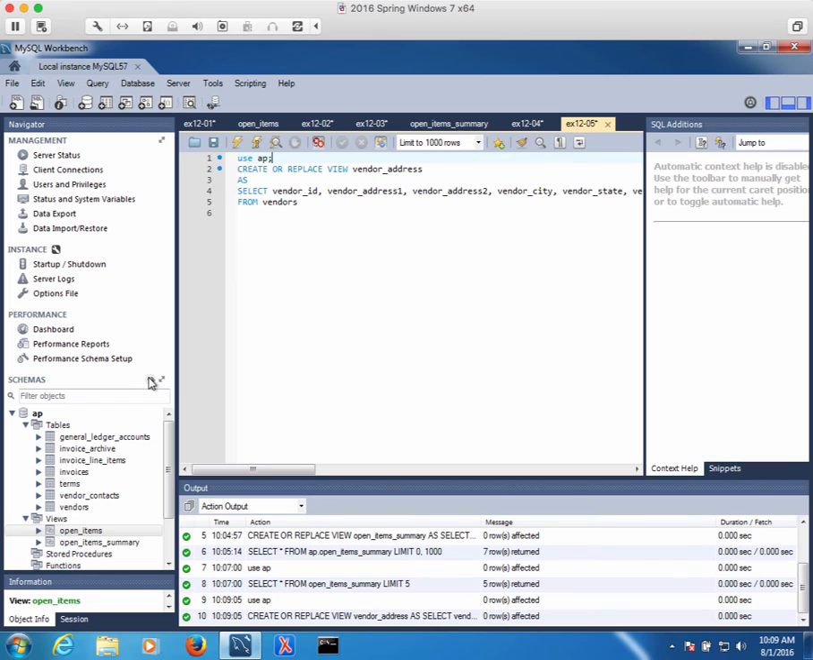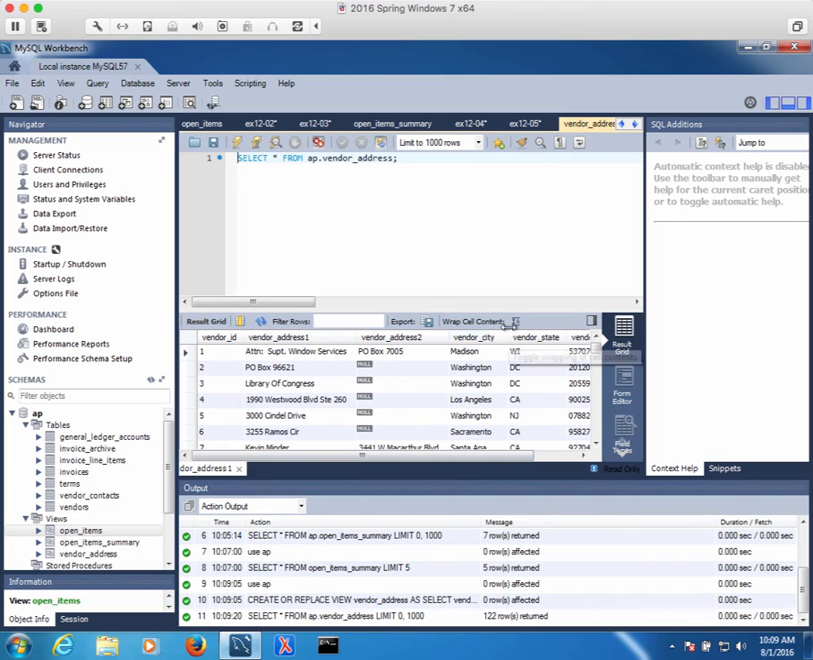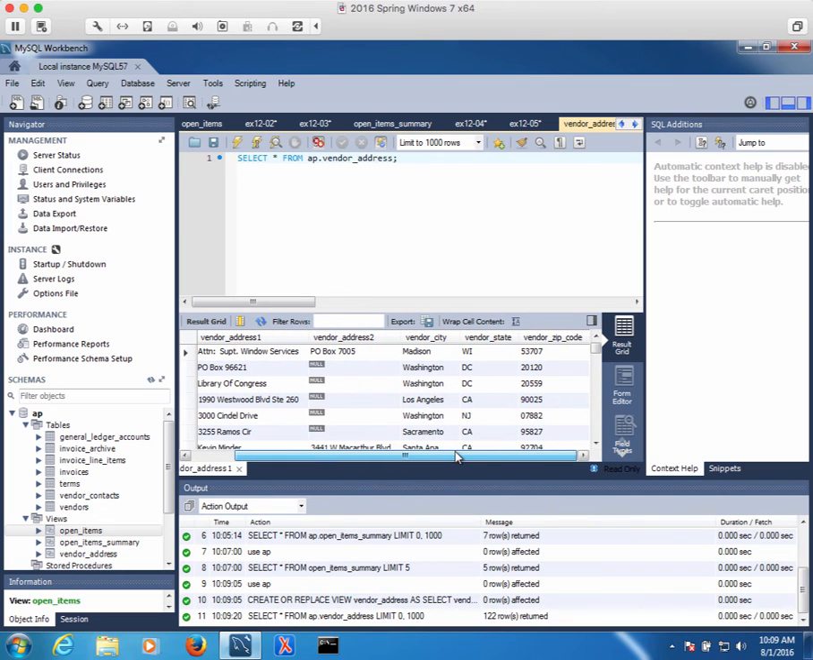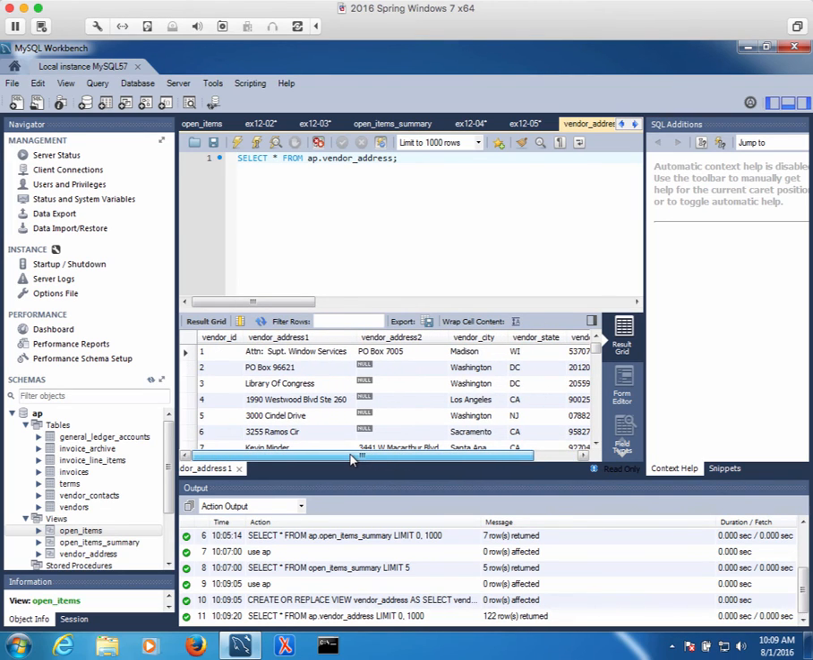Now let's refresh our schemas. And we can see that we now have a third view, vendor address. And let's take a look at the data that's in there. Okay. So it's good. Vendor address 1, vendor address 2, city, state, and zip code. So we're seeing it all there. That's fine. And we have all the rows, all 122 rows in the vendor table. I think that makes sense.